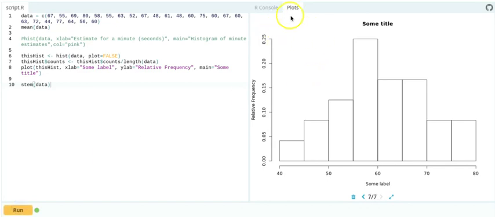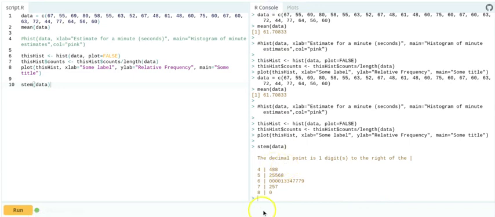Now, it doesn't look like it did anything because I'm on the plot side. I have to go back to the console side, and now I can see my stem and leaf plot. So I think you'll find that R is a very useful tool. This is just a quick introduction to making all the different types of graphs in R.